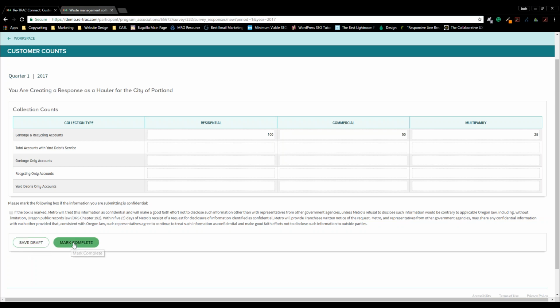The other one, just so I can point out, Mark Complete, this locks your data and it will submit the response to the program manager. So you'll no longer be able to edit any completed responses, but you can always review those responses whenever you like. Let's just save this one as a draft for this example.